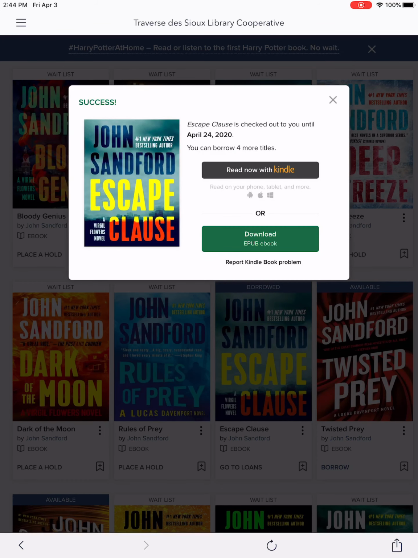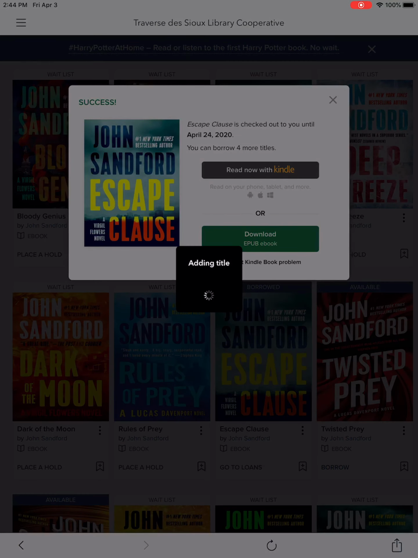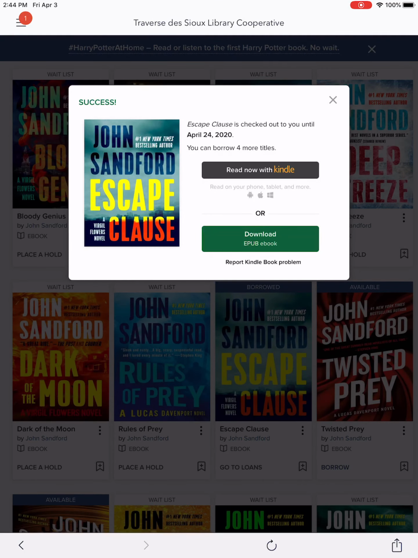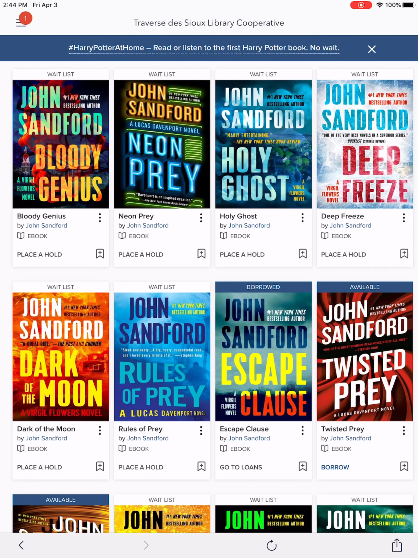When this pop-up comes up, you can see that it says, Success, Escape Clause is checked out to you until April 24th, 2020, and you can borrow 4 more titles for a total of 5. You can then download it with your Kindle or as an EPUB ebook. If you prefer reading in the Kindle app, you can certainly download it as a Kindle book, but for today we're going to tap on that download EPUB ebook so that you can read it in the Overdrive app itself. All right, and then if you just tap X on that pop-up, we can start reading.